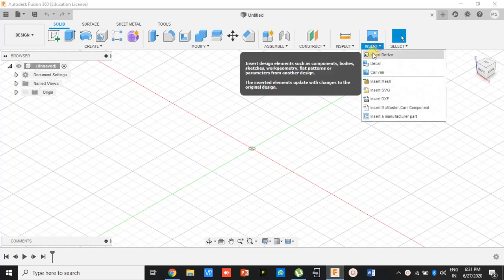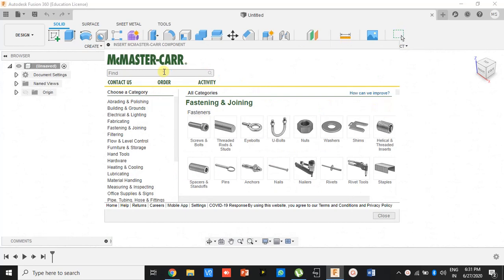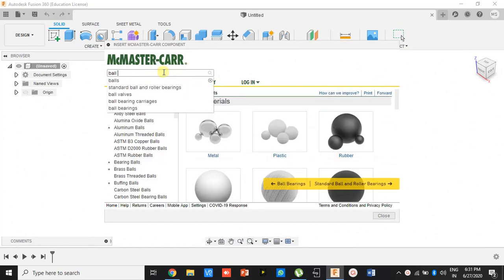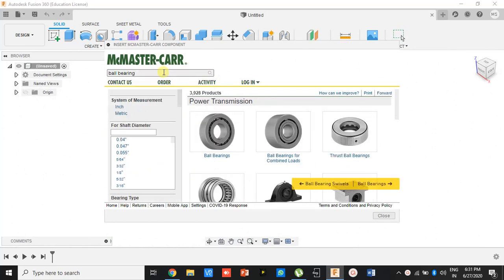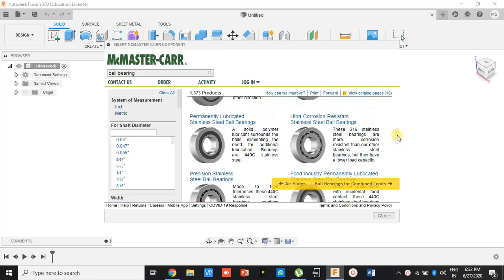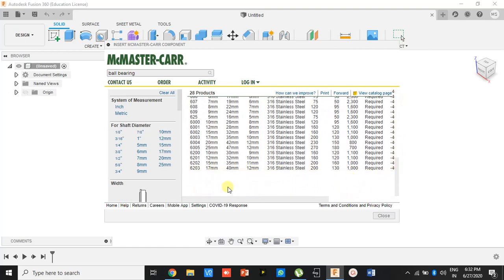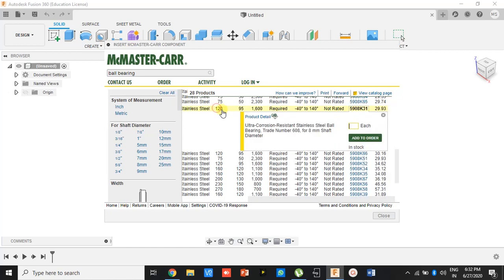Further, click on Insert menu. Click on Insert McMaster-Carr Component, and then here type in ball bearing. Now under the power transmission, click on ball bearing. Go down and click on the ultra corrosion resistant stainless steel ball bearing. Go down again and search for the 8 mm dia ball bearing. So here it is. Click on it.